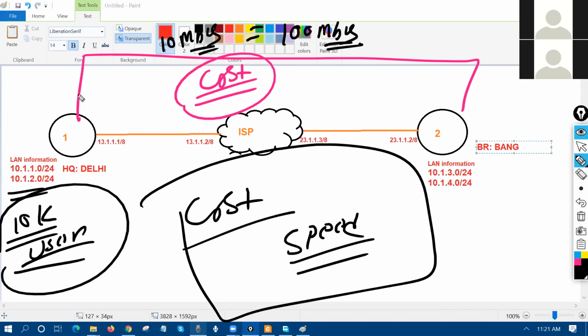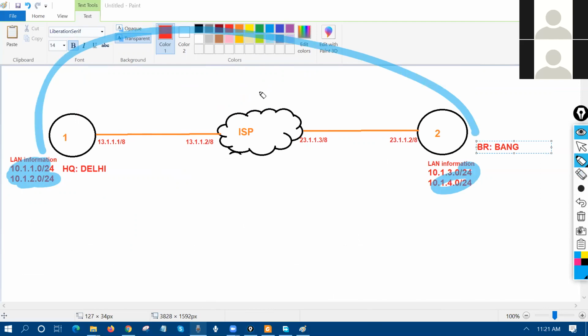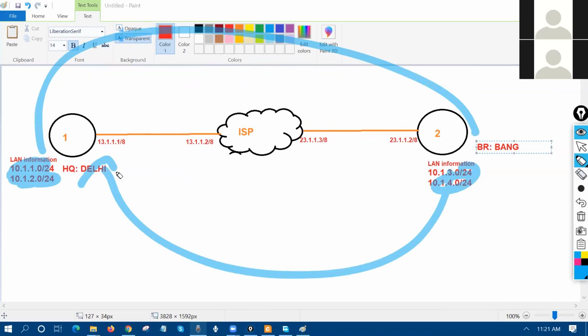We cannot put one direct cable between this location and this location. Take an example: in the middle of the path, what happens if this link breaks down, right? Can we perform troubleshooting there? No, it's very hard. So what can we do to exchange my LAN information from this side to this side directly, without involving the ISP?